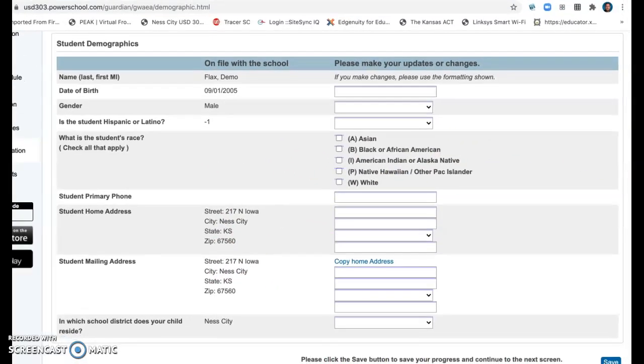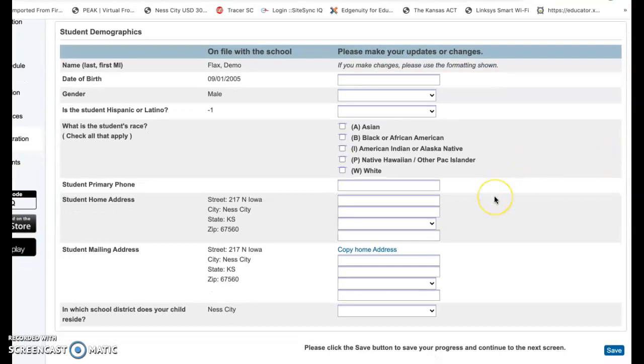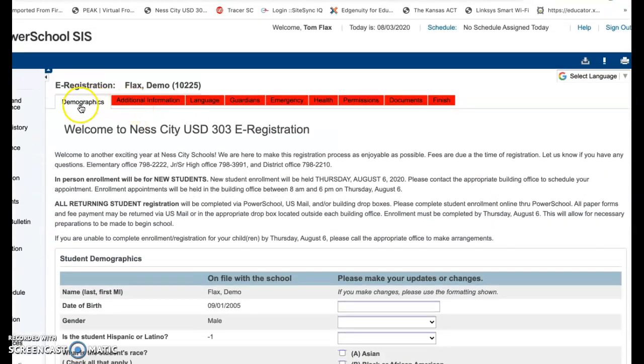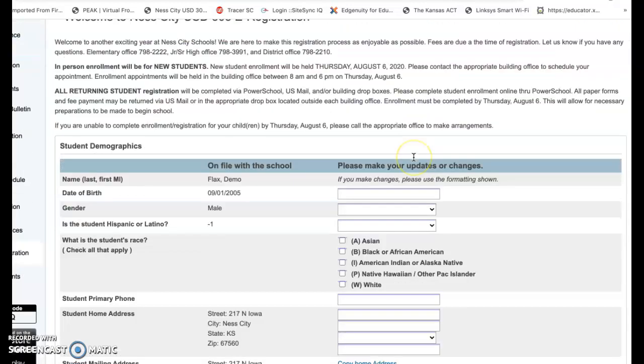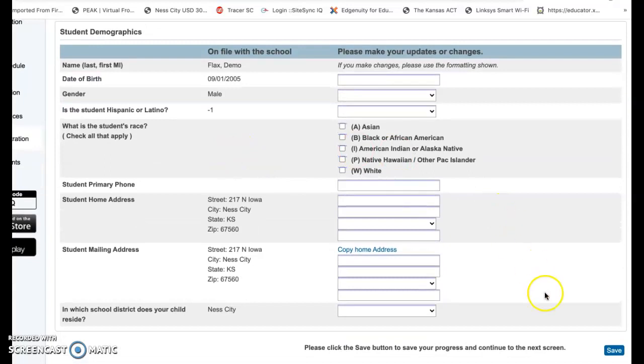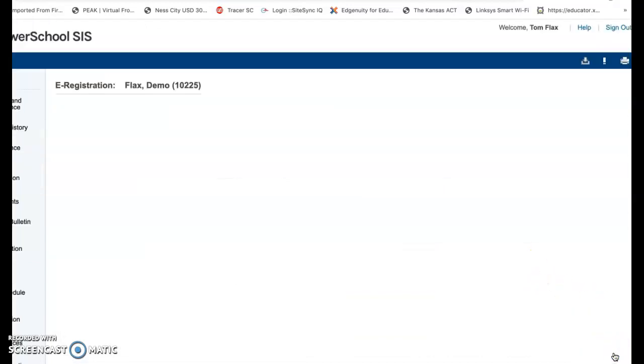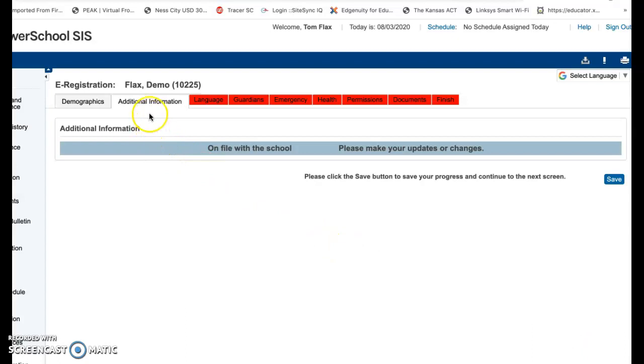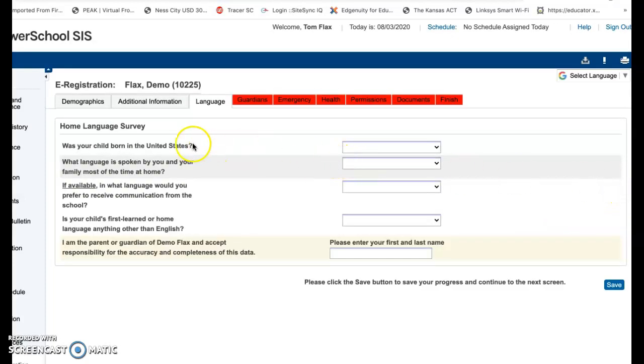Then again, I'll slide this back over. On each of these pages, you'll notice there are all these red tabs up here. The first page is demographics, all the way through. You'll need to make sure you go through each page, click save, and then it's going to take you to the next one. Nothing really on the additional information, so you can go ahead and click save. It'll take you to a home language survey that we ask that you please fill out. There are drop down boxes. You can answer all these questions, and again, you'll click save on all these pages.